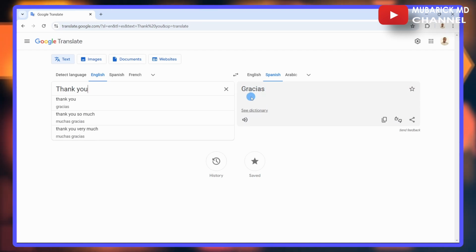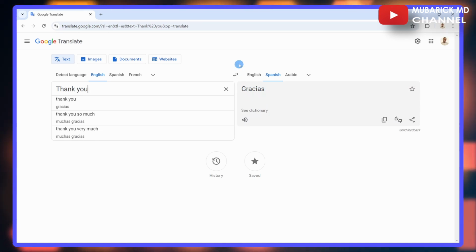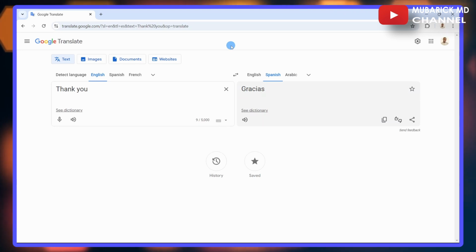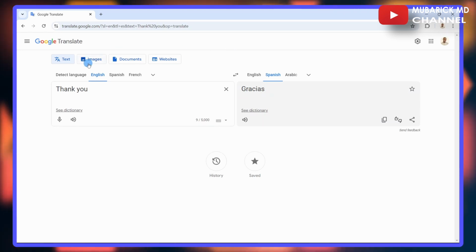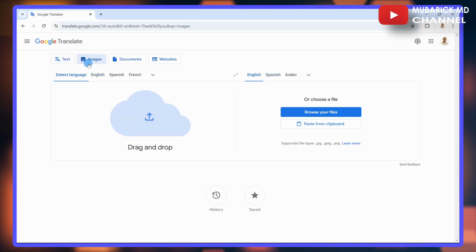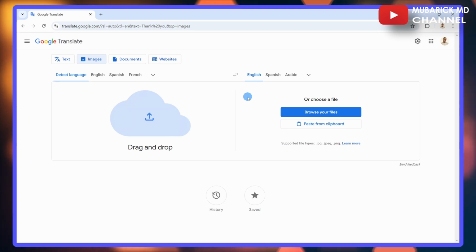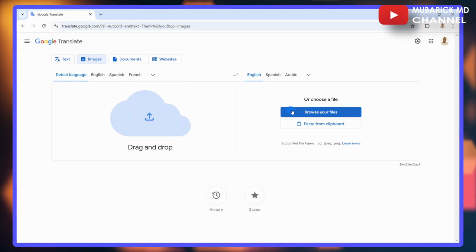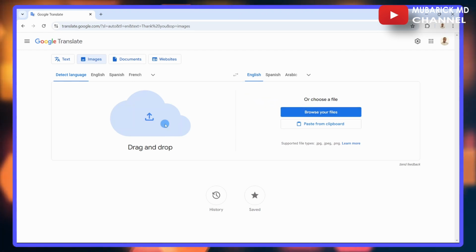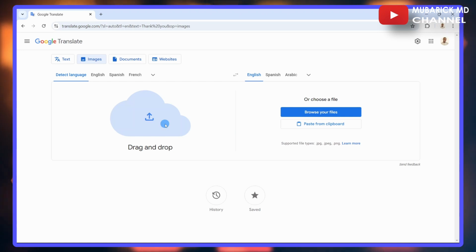So you can also use an image. In this case, if you have an image, you can easily insert it by clicking on the image. Maybe you want to translate it to English. So we have two options. So you can either choose to browse from your file, or you can just drag and drop it here. So I'm going to drag and drop my image.